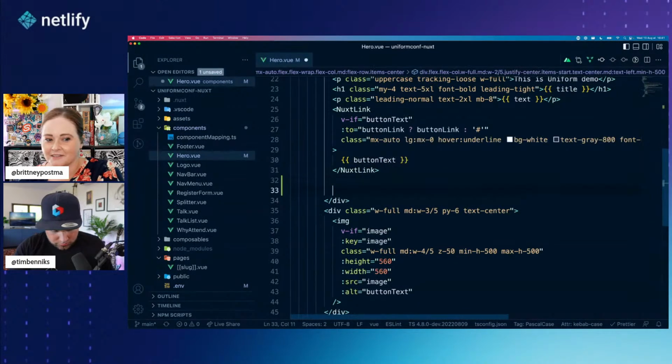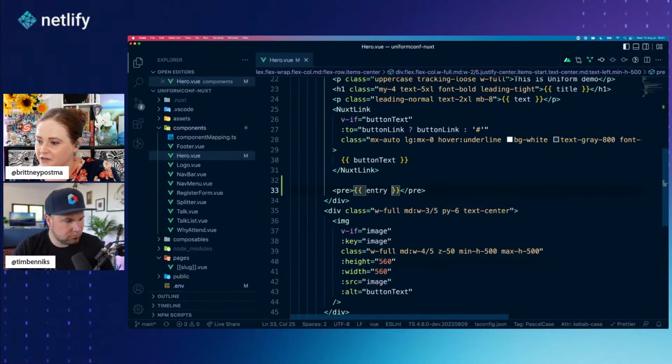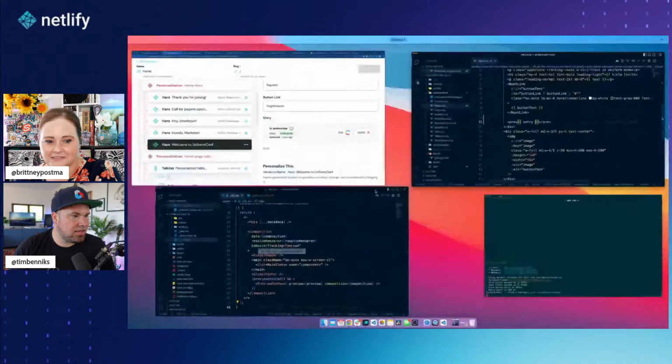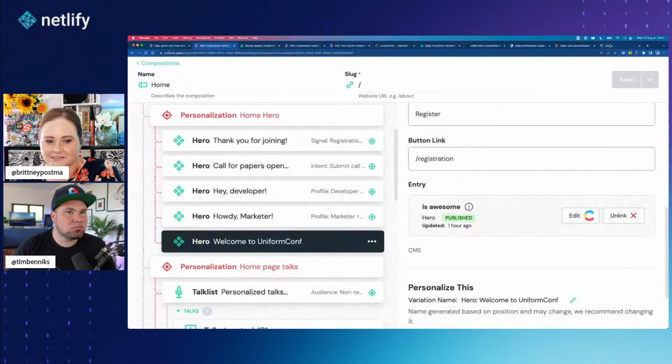Let's just do this. I think we're going to try to show that off in a little bit here. After we're done looking at the code, we'll try to deploy from the CLI. Yes, let's do that. So let's see if that entry is coming through on my local.